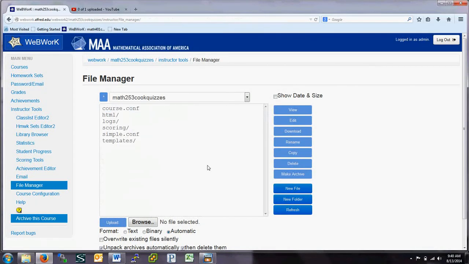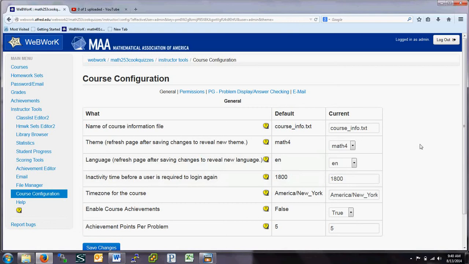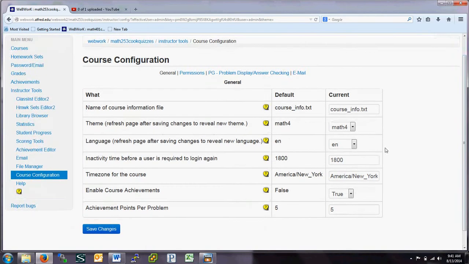Well, course info is in here somewhere. It's not really important. You could change the name of this file if you wanted to, but we don't really want to do that. Theme is Math 4, so you can change the way WeBWorK looks if you want. I prefer to stick with Math 4. You can change the language.